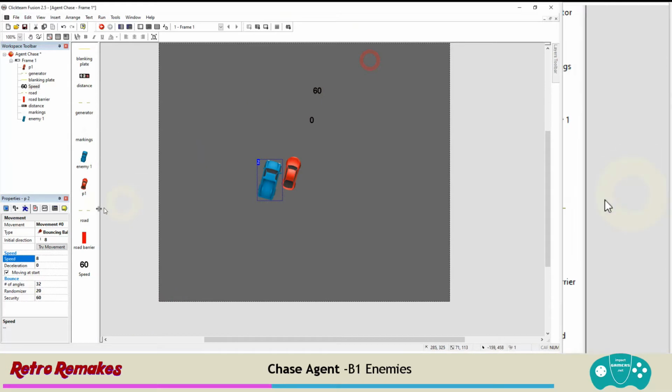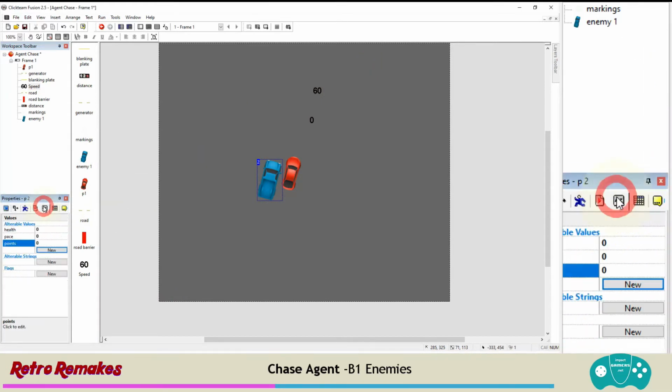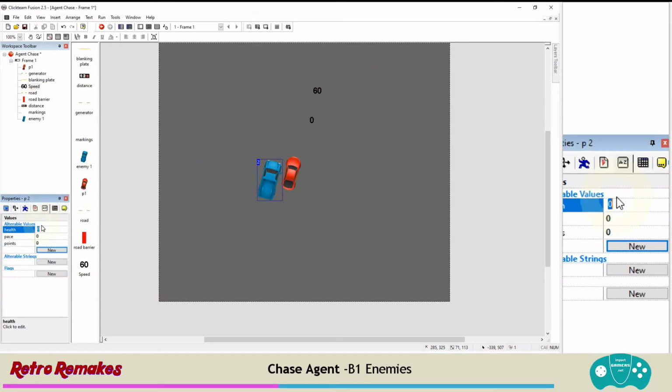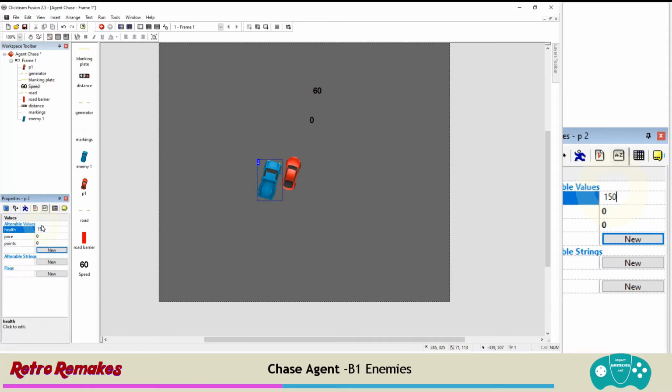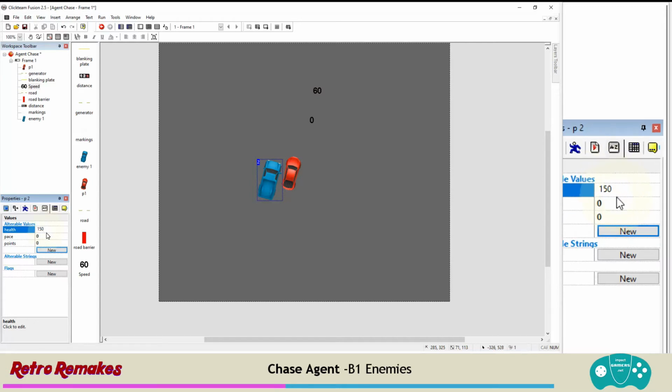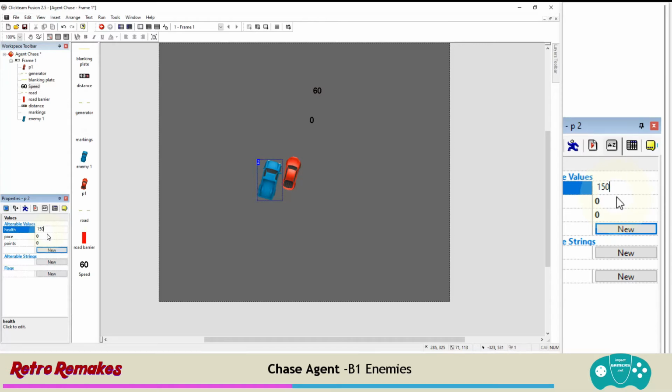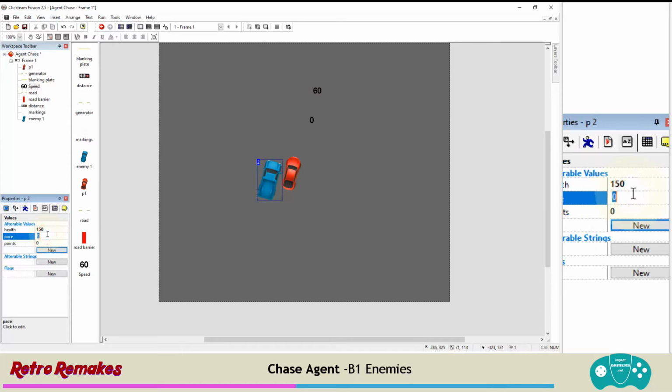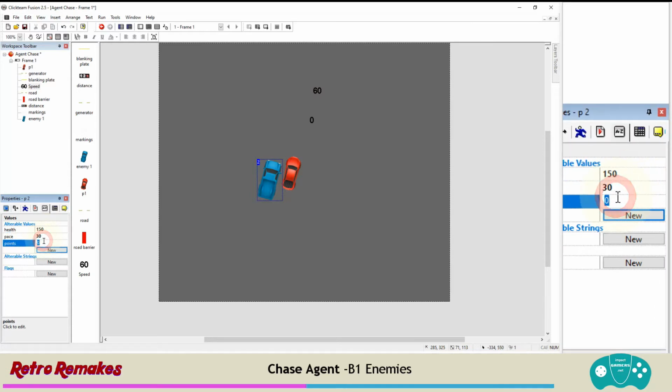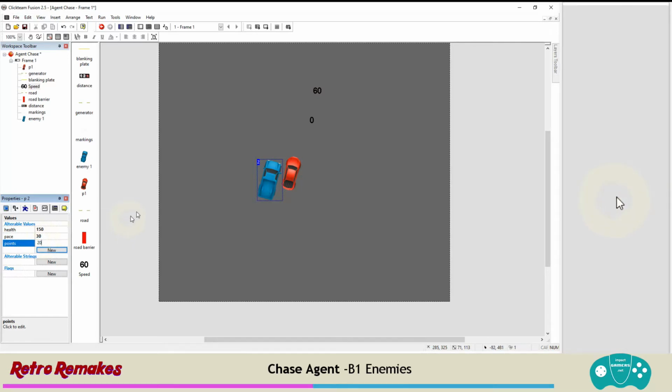That movement's working okay, but let's set up these values. Now this truck is going to be one of the easiest to blow up, so I'm going to set it to 150 because the bullets I'm going to add in will do 25 damage. And the pace, I think maybe traveling at speed 30 might work well. And the points for it, maybe we could get 20 points for it.